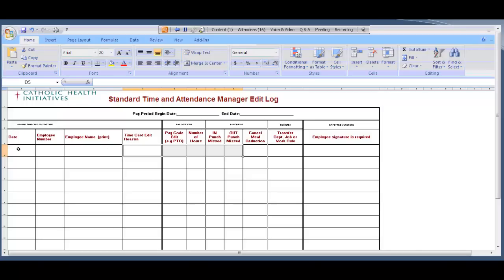So if you happen to put in something and it's incorrect, and you save it, and you find out it's wrong, then you have to delete it. You should be entering that on this edit log as well. You can just write across here what the issue is. You don't have to stay within the boxes.